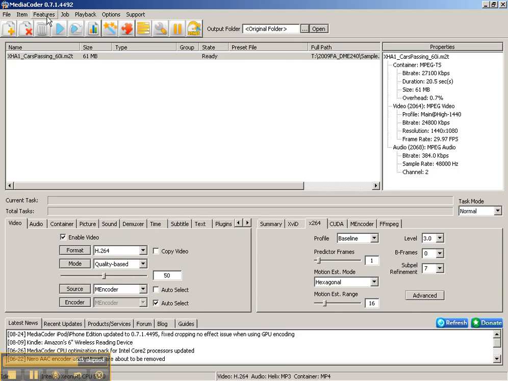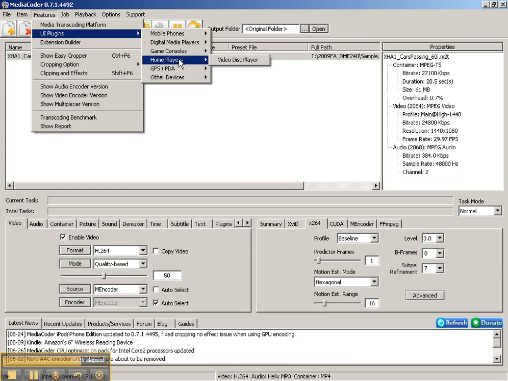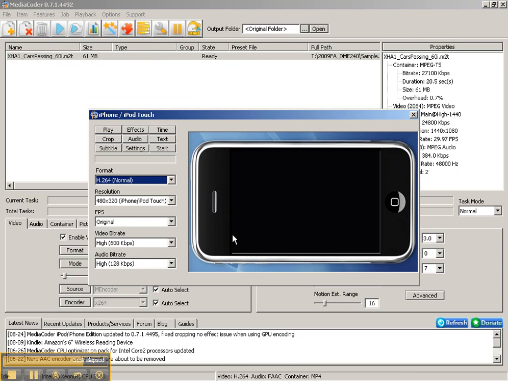Now, if you want to use a preset, you actually can go up to features, let's see, UI plugins, and then these are your different presets that you might want to load, like iPhone, iPod. And I'm going to go ahead and revert back to the defaults. I can choose which iPod that I want, choose which particular settings that I want to use. I'll use the high quality iPod.